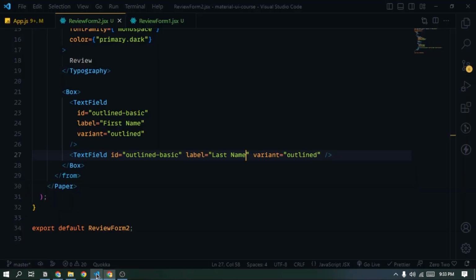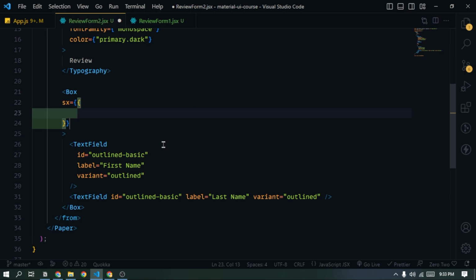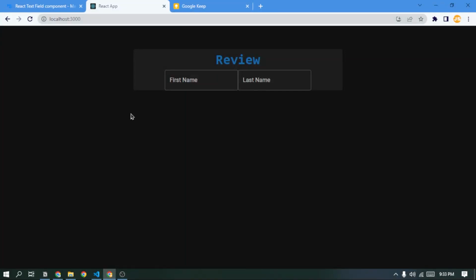Actually it is loading very slowly. Text field. I can now separate them by saying box. I will take an sx, and I will say display flex, so that I can give some gap between them. Gap 2 for now. If I give them that, they actually move to the left, but I don't want this. I want some padding here also, here and there.